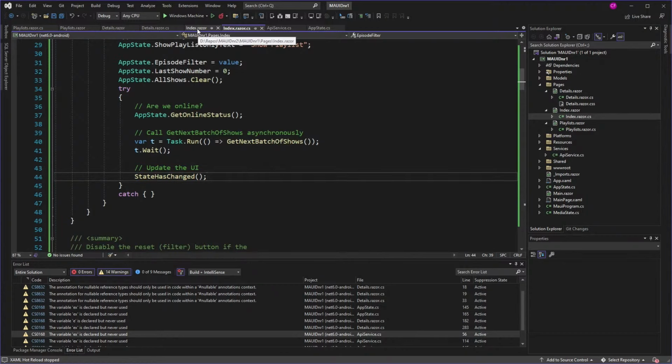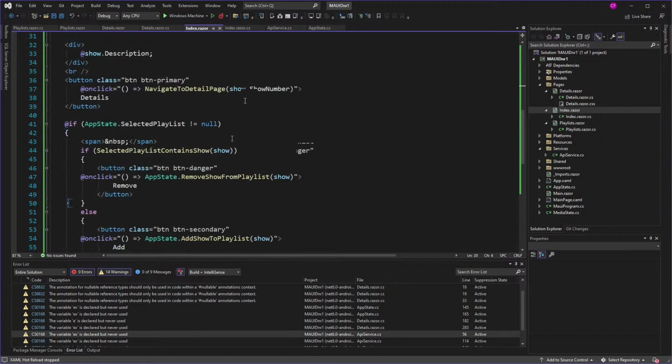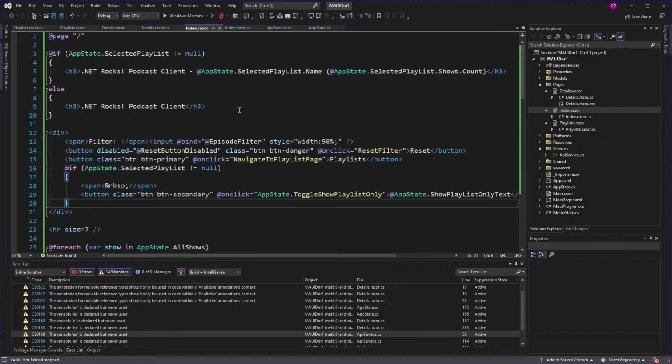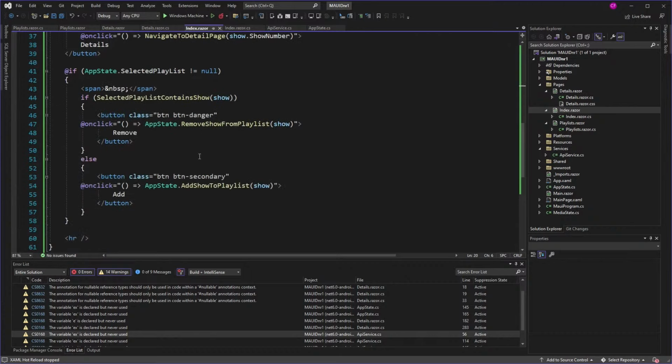So now in index Razor, so here in the top div where we have our filter, our reset button, and our playlist button, if the selected playlist is not null, we're going to add a button to toggle show playlist only. And that calls app state toggle show playlist only directly. So showing the add and remove buttons, that has to happen for each show, right? So that's going to be inside our loop where we have each show and all shows. Right down here. If the selected playlist is not null, because if it is null, we don't care. We're not going to add or remove anything to something that isn't selected.